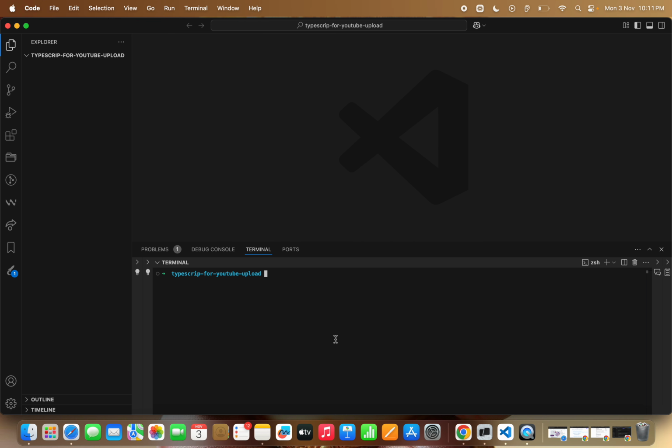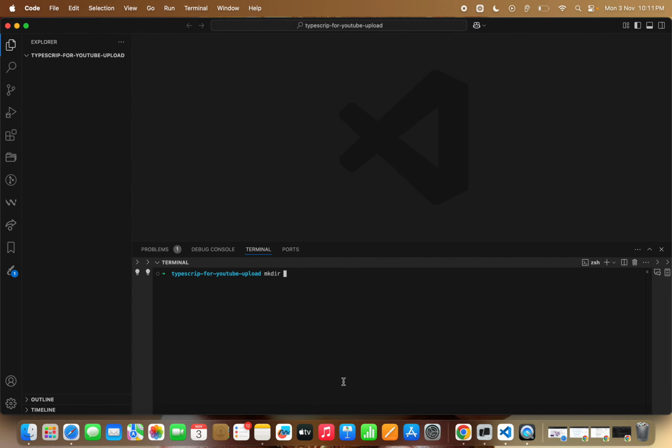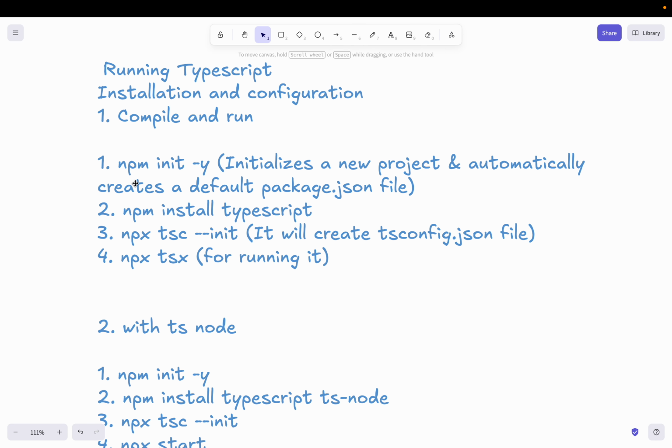So let's start. Firstly, let's create the directory. So mkdir, make directory, and the directory name should be compile and run. And let's move to that particular folder, cd compile and run.